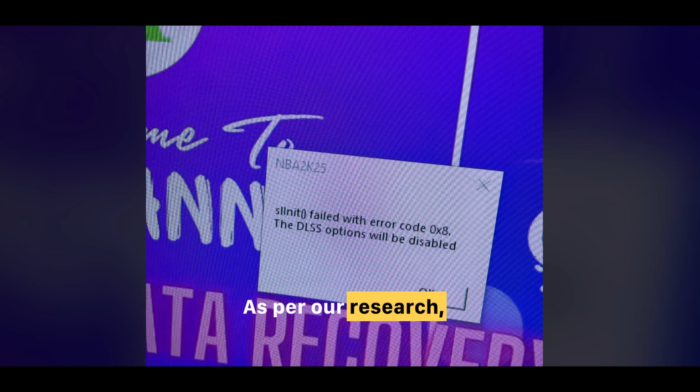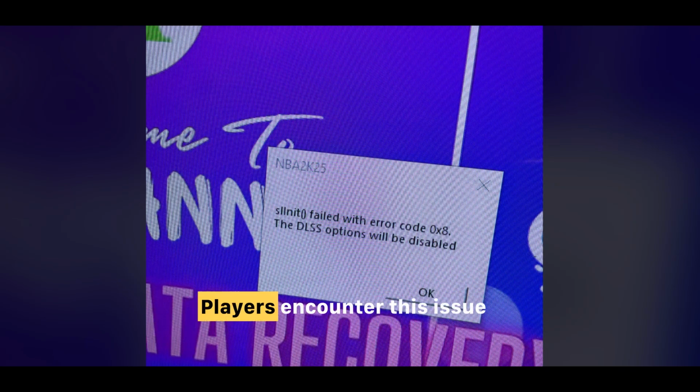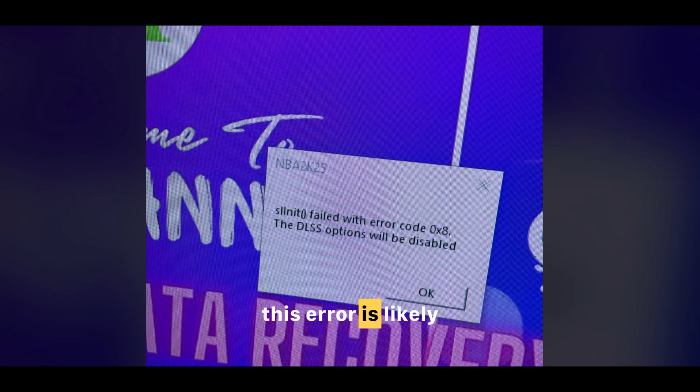As per our research, the error comes when trying to start NBA 2K25. Players encounter this issue and cannot use DLSS options because of the error. According to our research, this error is likely related to issues with ReShade, missing or corrupted DXGI.dll, outdated GPU drivers, antivirus interference, or not running the game with the right permissions.